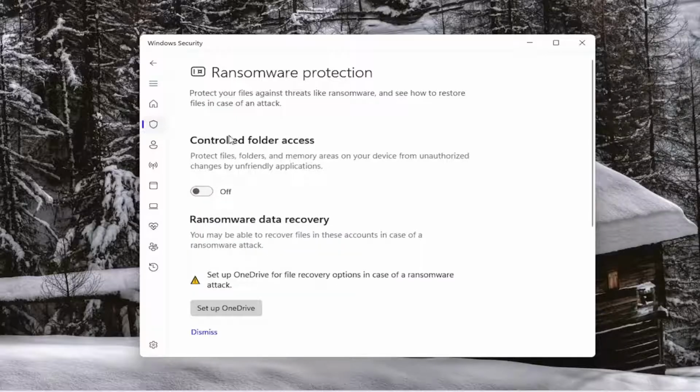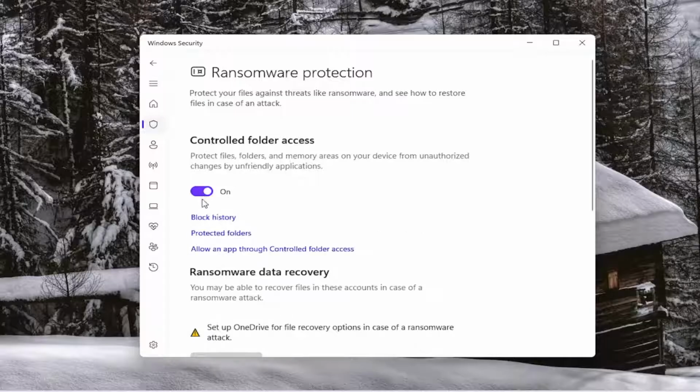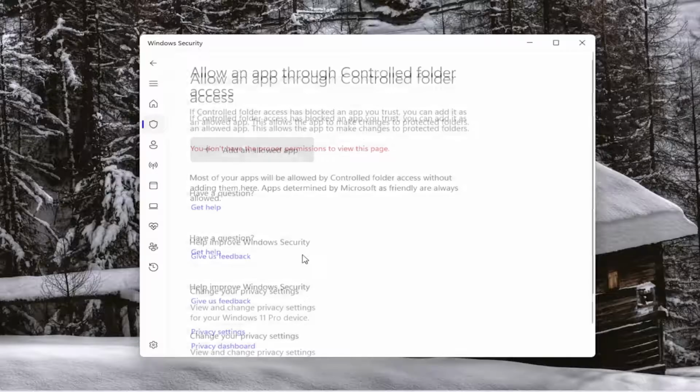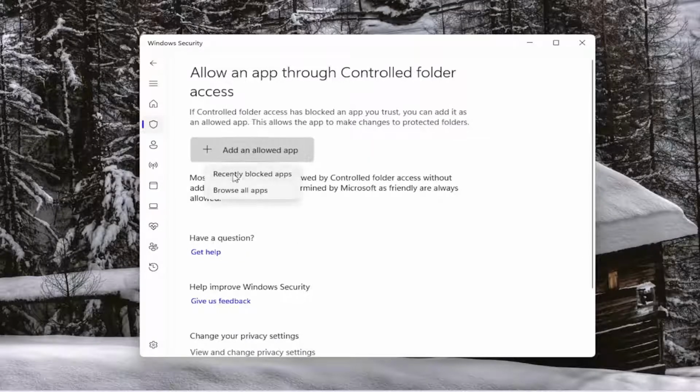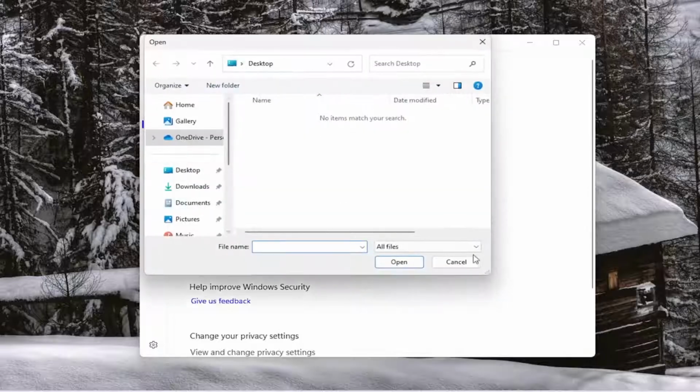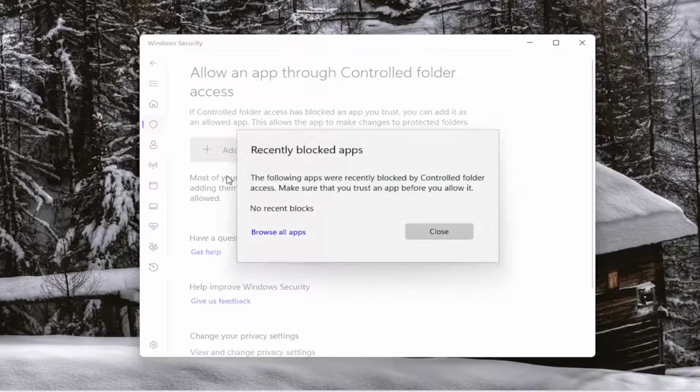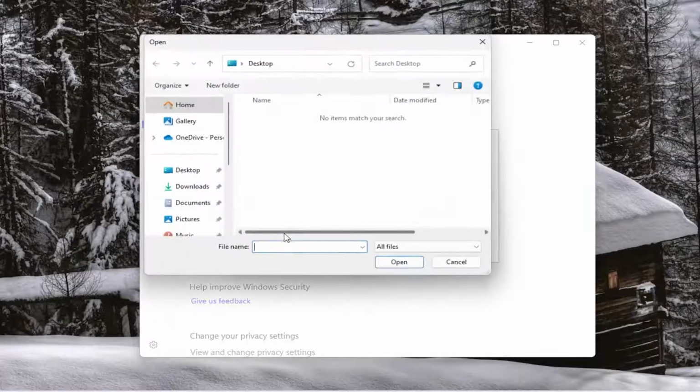If you want to research more about this feature, you're welcome to. If you want to set up certain exemptions, you can keep it on and then select allow an app through the controlled folder access instead, and then allow a specific app or recently blocked apps through there, and it should show up in this drop-down list if there are any recently blocked apps. So pretty straightforward process on that, guys.